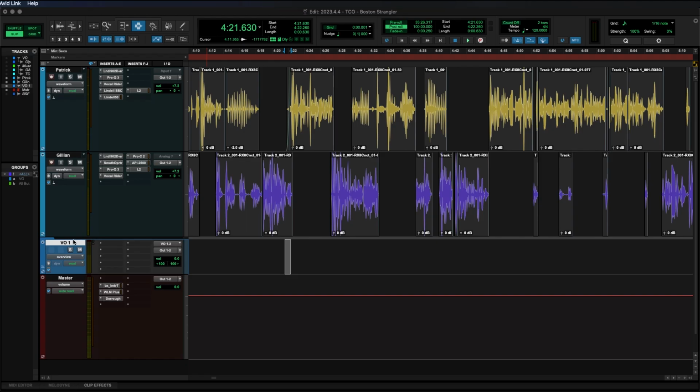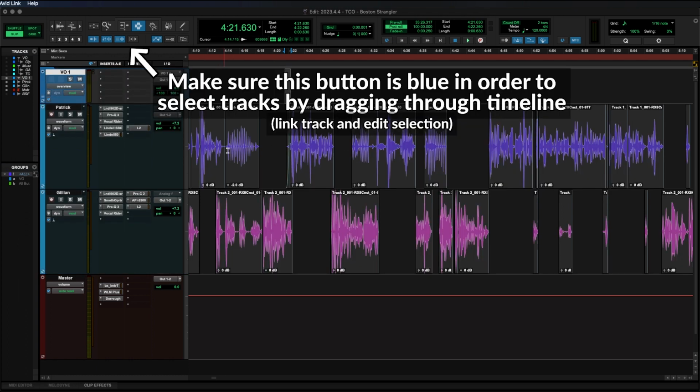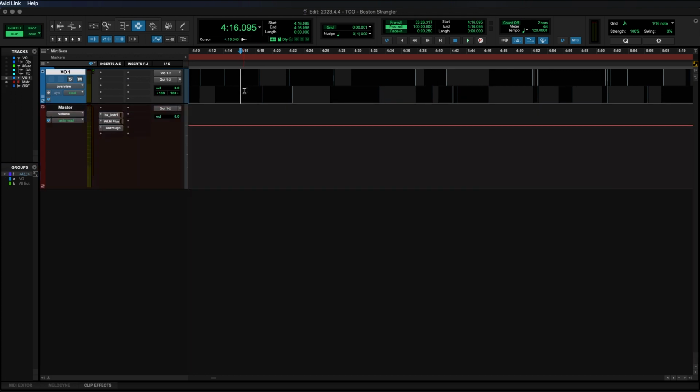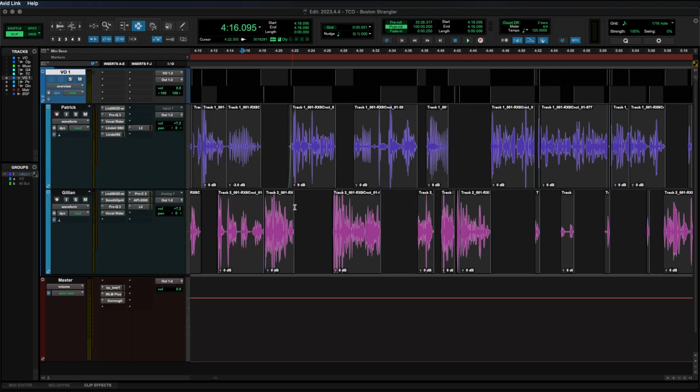It changed it to VO1 because I already have one named VO. But we'll drag this up top and we can click and drag both of these tracks into the VO folder. So now we have that collapsible option here. However, if we hit play, each of those is still just going into the master channel.